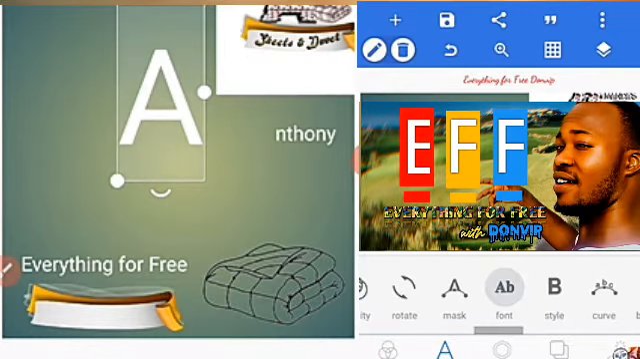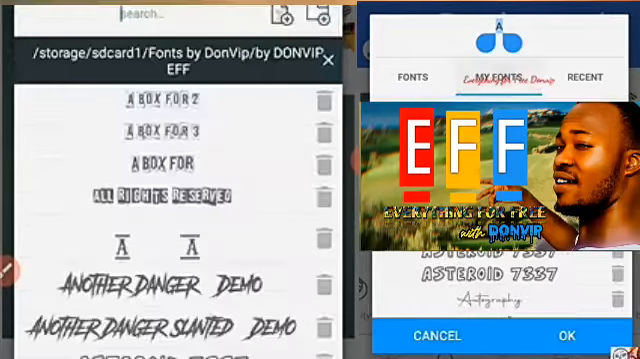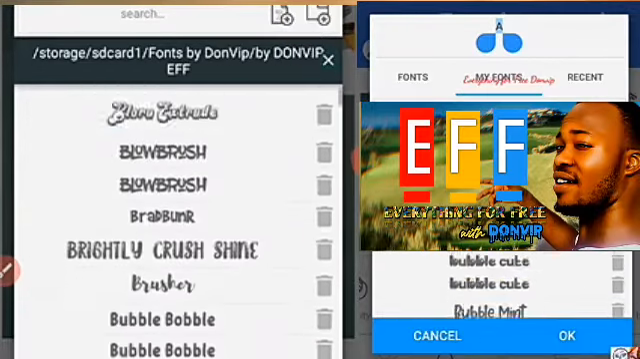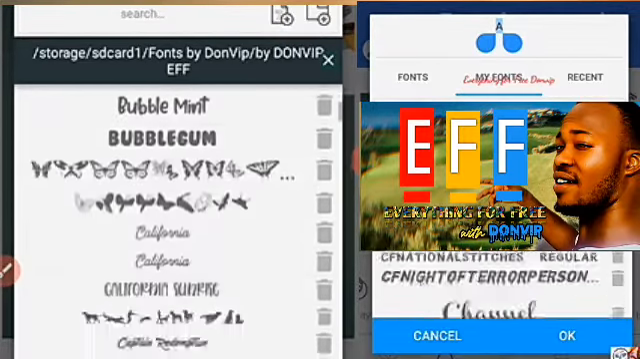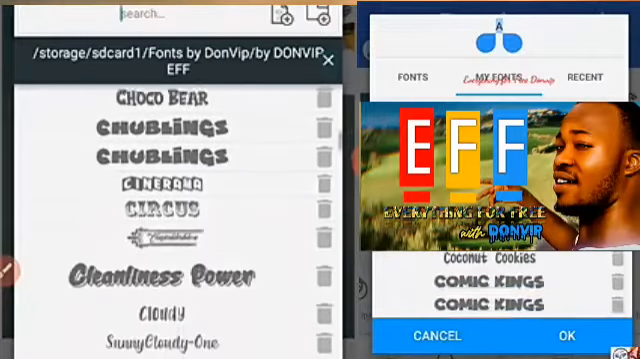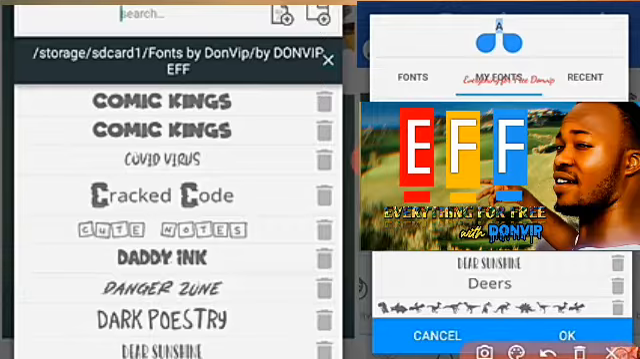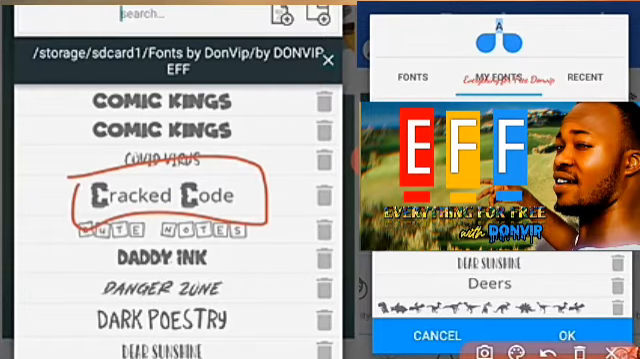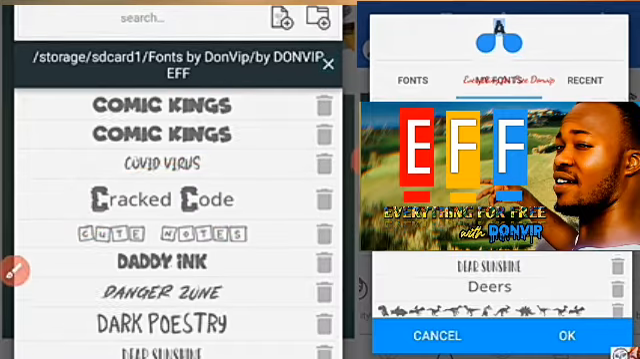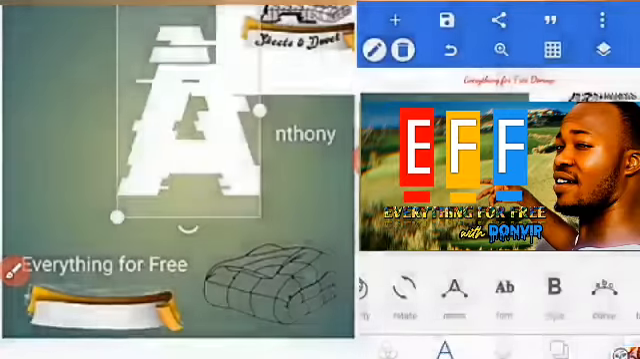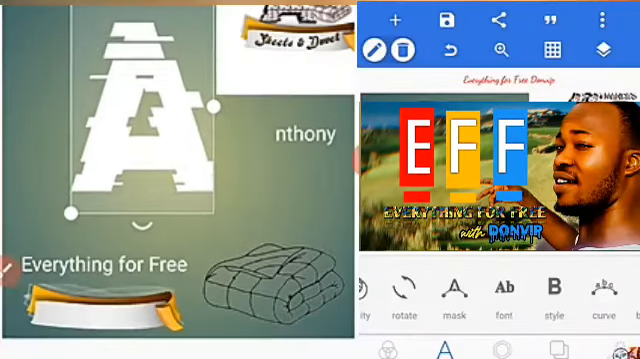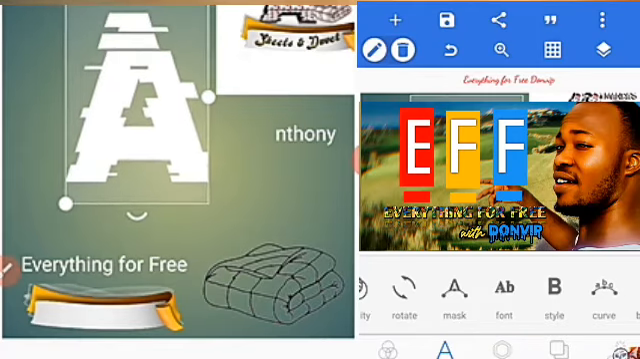For the font, I'll go to my font. Under my font, I will scroll down until I see the font. What font did I use? Okay, Cracked Code. This is the font I used. So in case you don't have this font, don't worry, you can use any font. This is just a tutorial. So there's the font I used. I've gotten the A font.